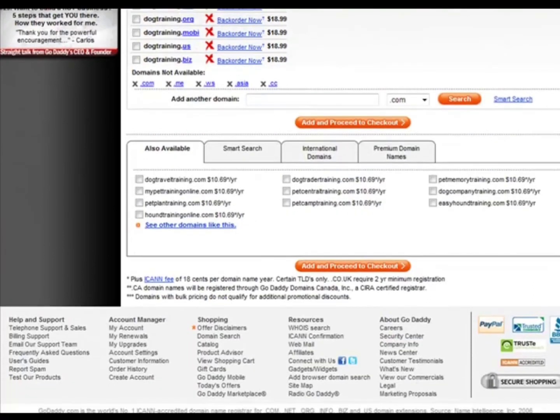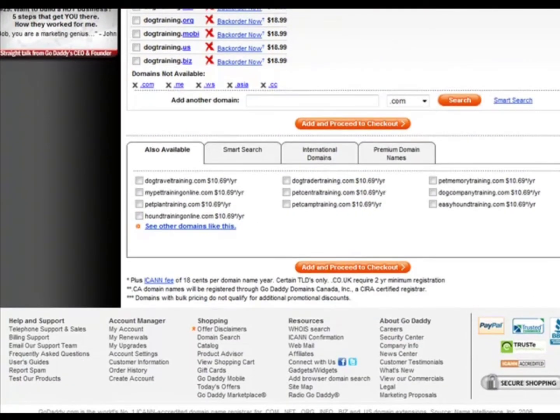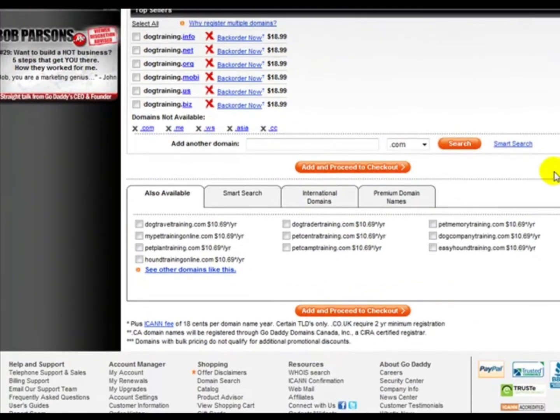However, it's actually so general they did give me some things that are available. Dog travel training, my pet training online. That's actually not too bad. So you can see how GoDaddy helps you. They say, sorry, this is taken, but here are some additional suggestions. Dog company training, pet memory training.